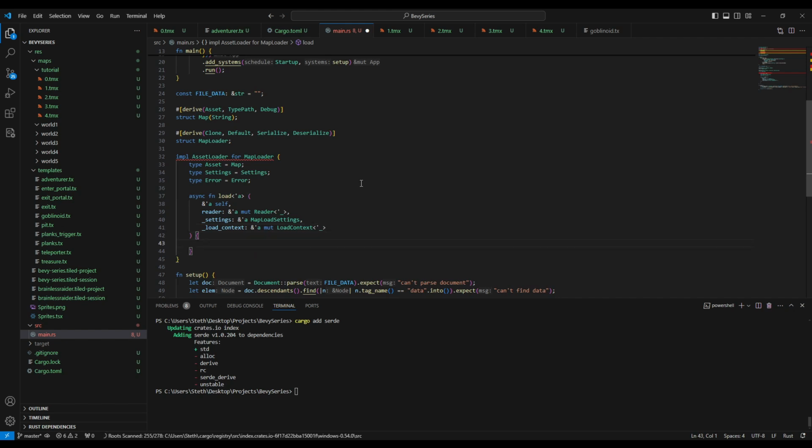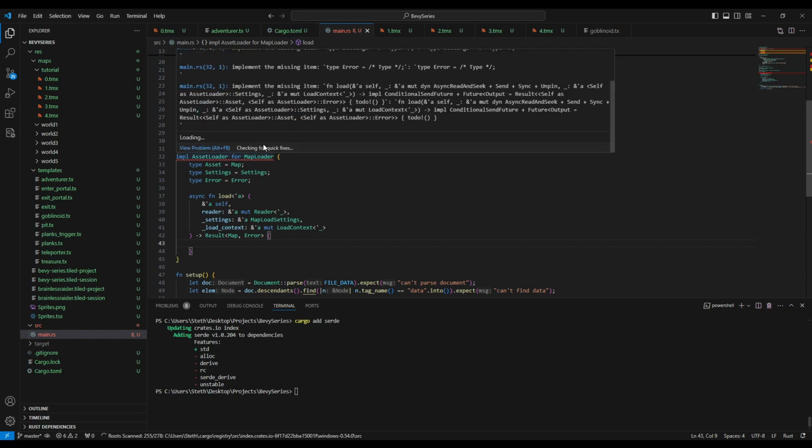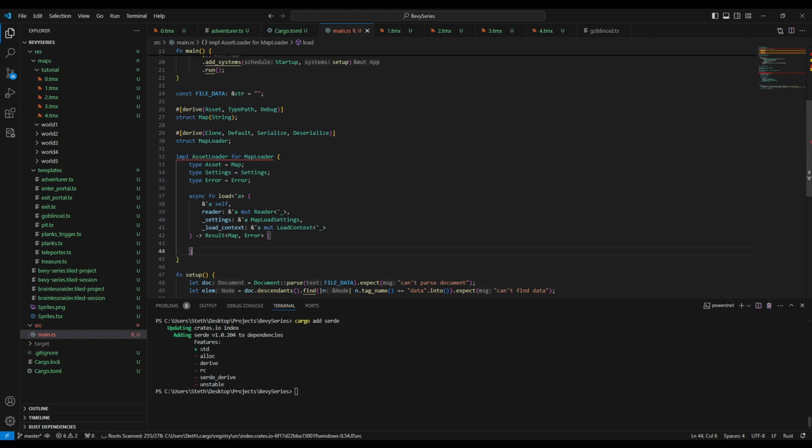Cool. Next up, that's going to be returning a result of type map, which is our asset, and error, which is our negative result. Let's look at this and see if our IntelliSense has caught up yet. No, but looking into the example, there's one more thing we need. So this is going to be the extensions of the files that trigger this asset loader. Right now, all we care about is TMX for this.